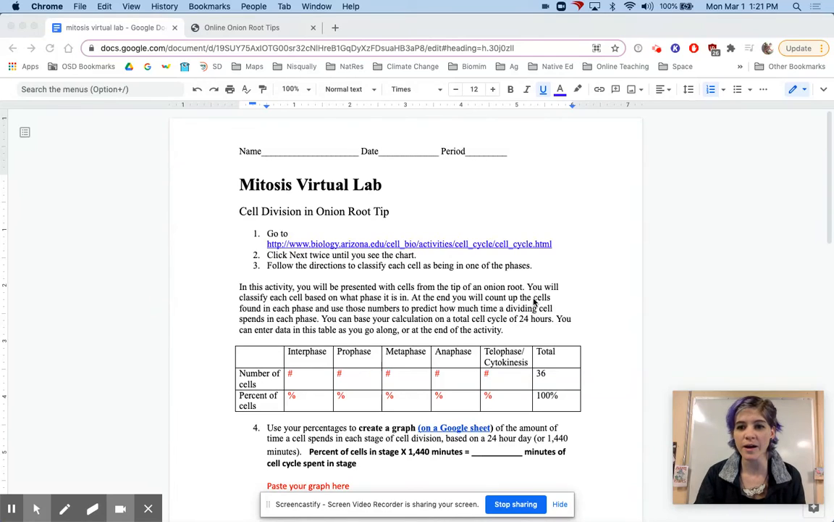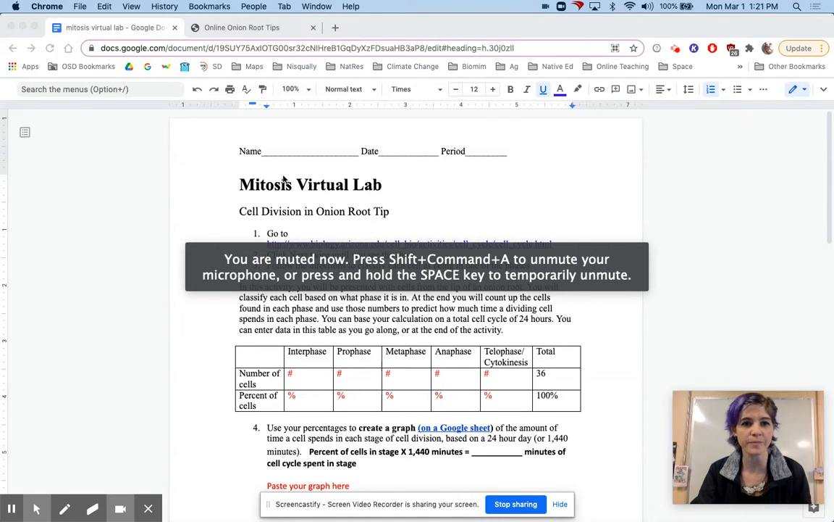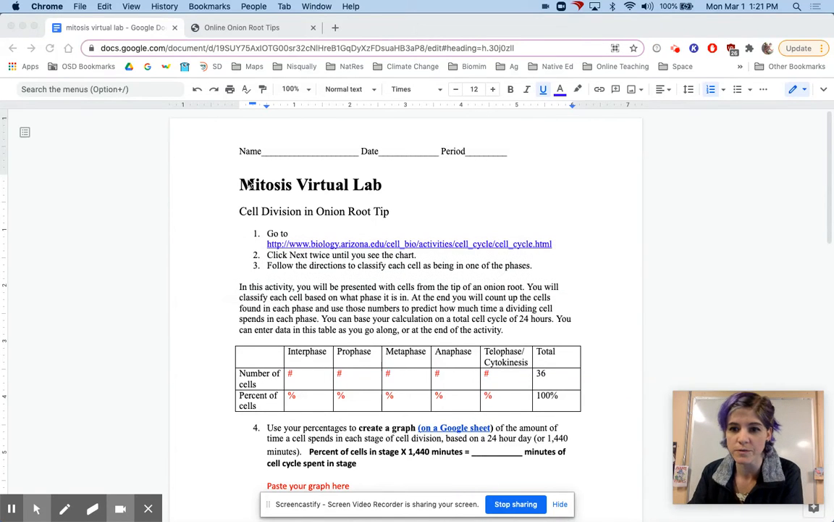Hey, what's up, everybody? I just want to walk you through this mitosis virtual lab just to help you troubleshoot any issues that might pop up. So the whole point of this lab is, through your own investigations, to try to figure out how long each phase of mitosis lasts in a cell.